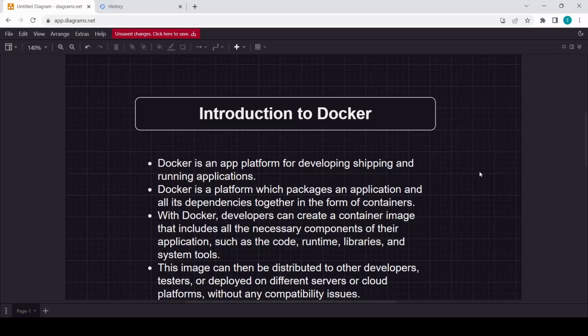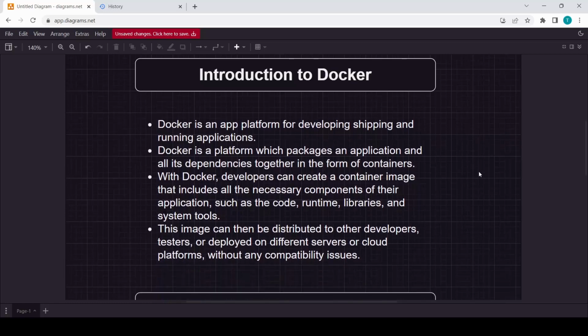The next point: developers can create a container image that includes all necessary components of the application, such as the core runtime and libraries. It's the same as the above line. Here is also an important point: this image can then be distributed to other developers, tested, or deployed on a different server or cloud platform.